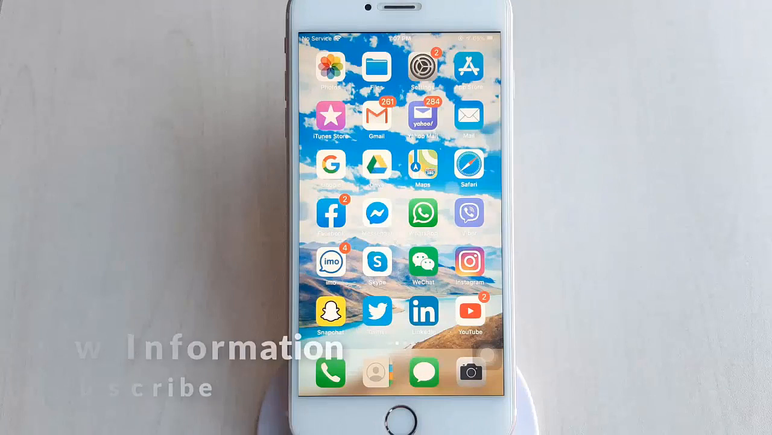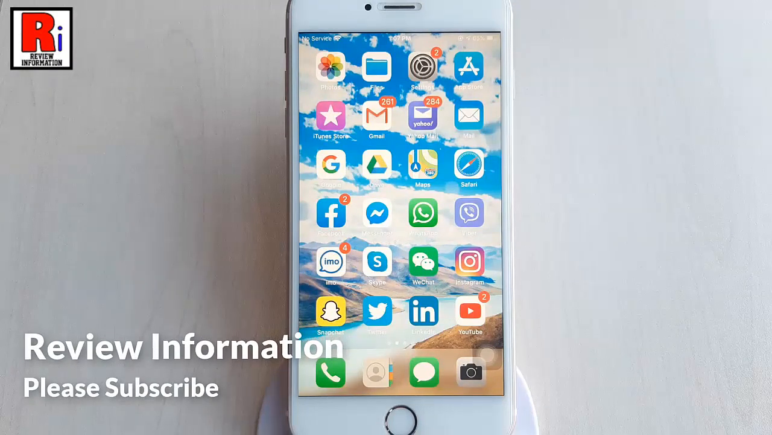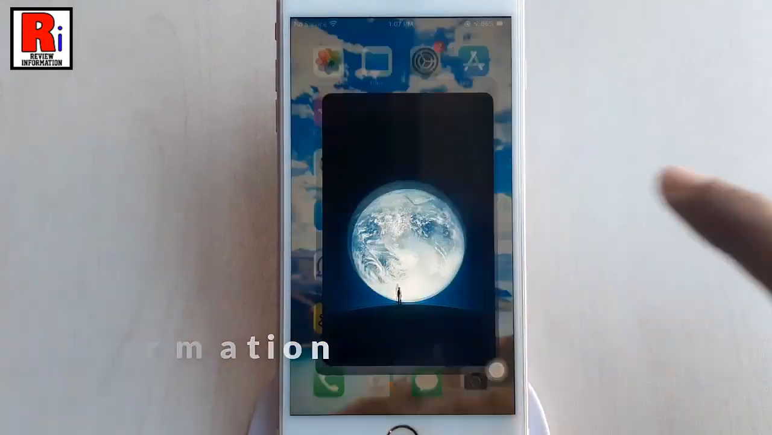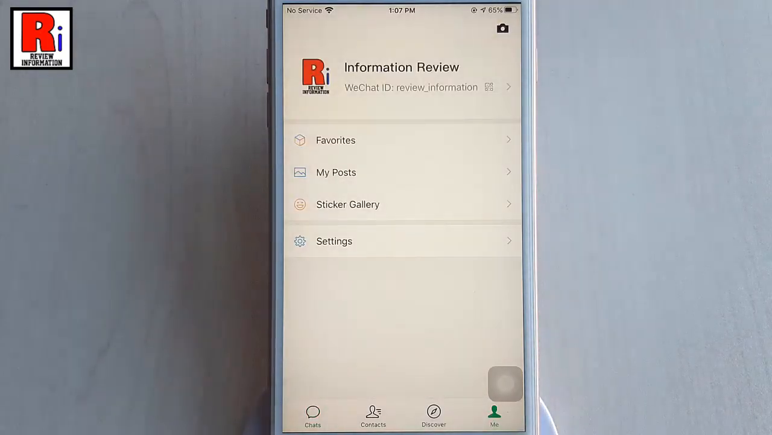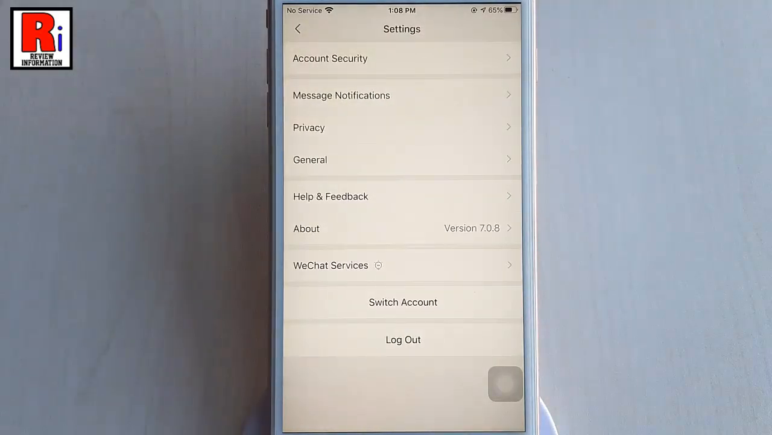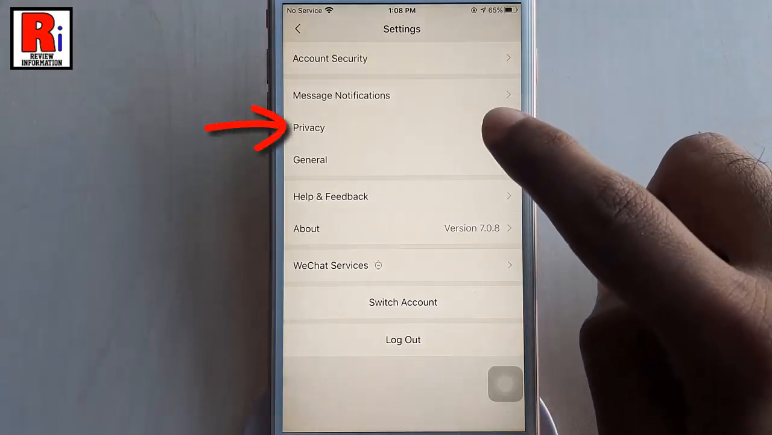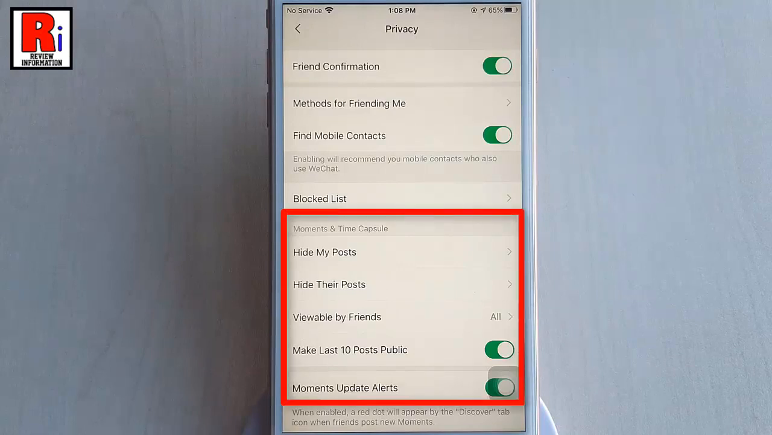Here is the easy way to change your WeChat Moments privacy settings. First, open the WeChat application. Go to your profile by tapping on Me from the bottom right corner. From your profile, tap on Settings. From Settings, tap on Privacy. In the Privacy settings, you will find the Moments and Time Capsule section.